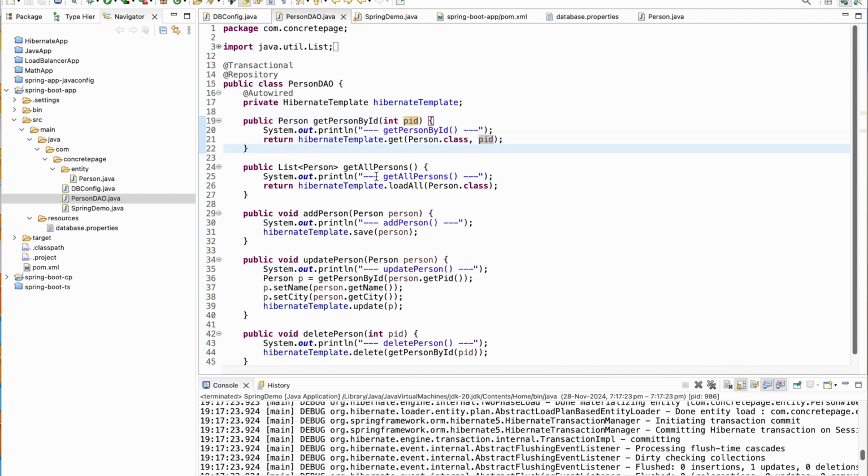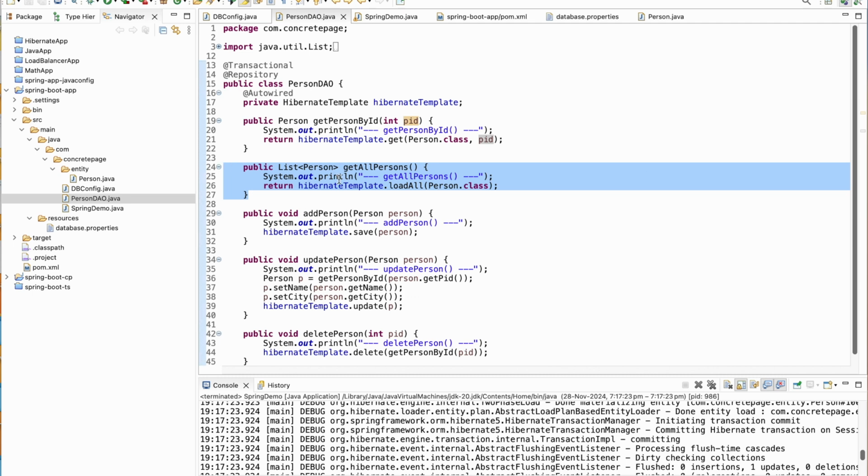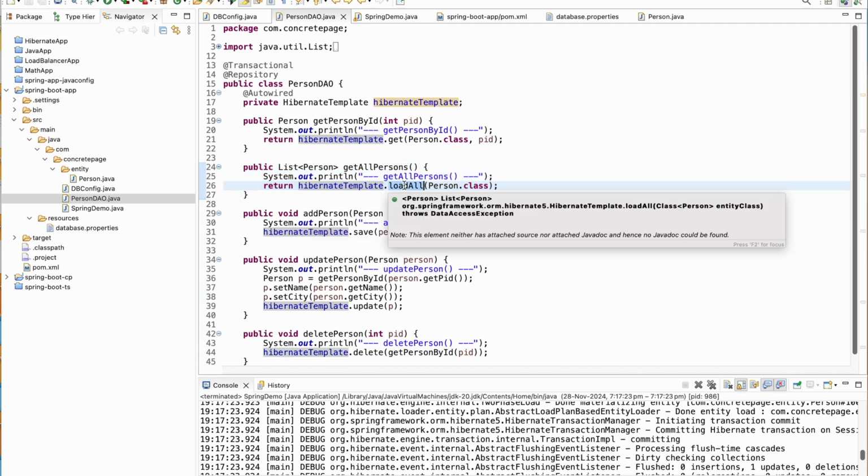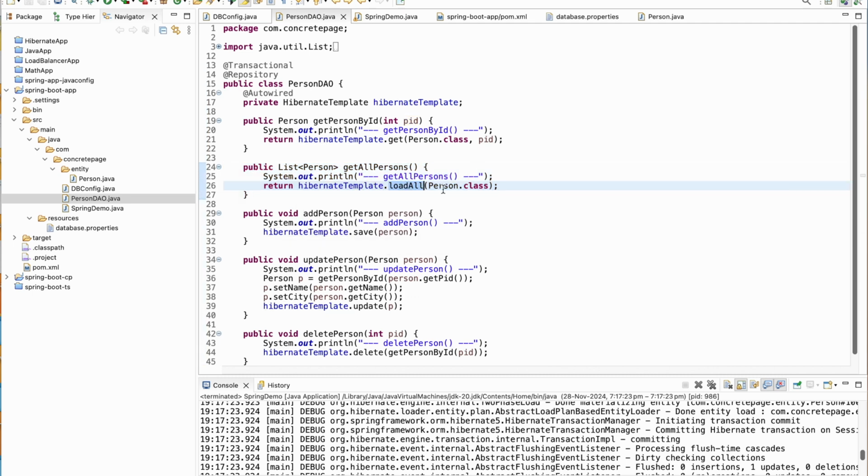In the same way, I have one more method that will return all the persons from the database. Load all will return all the data of the person class type. We will get the list of persons. So these two are for the read operation.